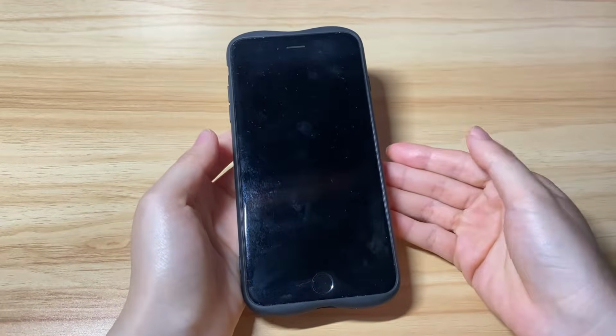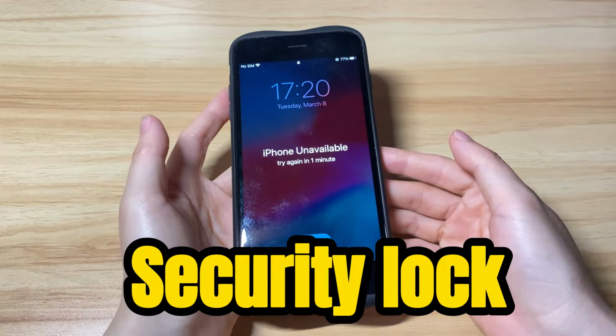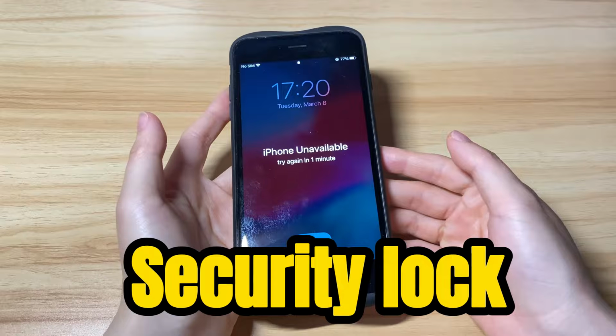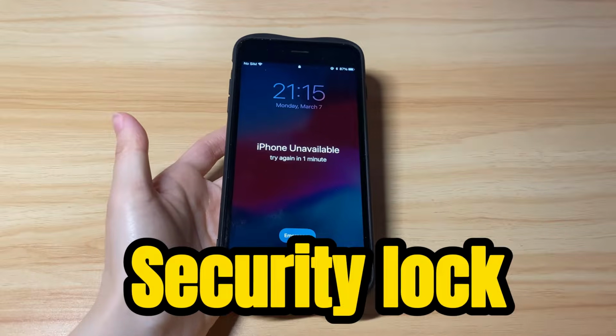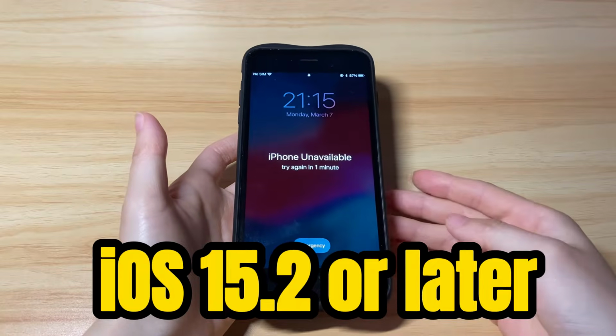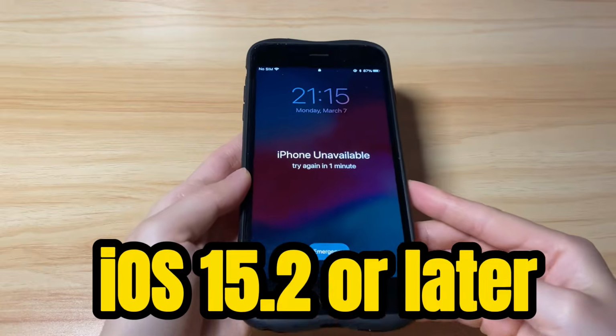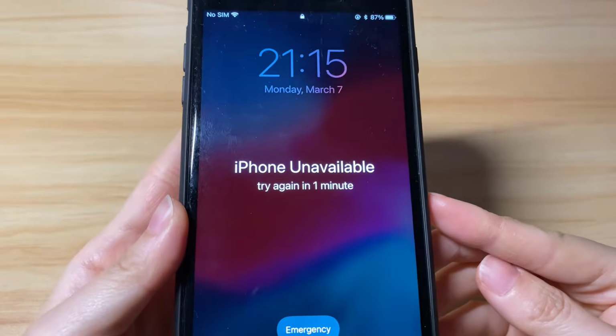Why does your iPhone 8 say iPhone unavailable? The unavailable mode is a security lock that Apple automatically activates when it detects several wrong passcode attempts. You'll only see the unavailable screen after updating to iOS 15.2 or a later version. The aim of the passcode lock is to protect your data from unauthorized access.